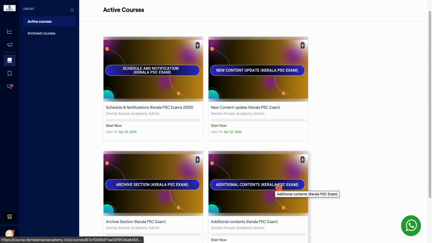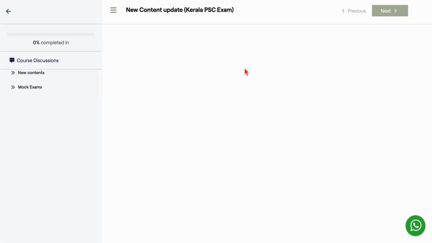So 2 parts. One is the first part, that is the new content update and archive section. These 2 contents are related and this is additional. Okay, now what is the relationship between new content update and the archive section? New content every day, if you see, I'll show you the schedule. Every day based on the schedule, you will get updates on the new content update section. The next day, when new content is added for the next day, the previous content will be added to the archive section. Okay, so I'll show you how.